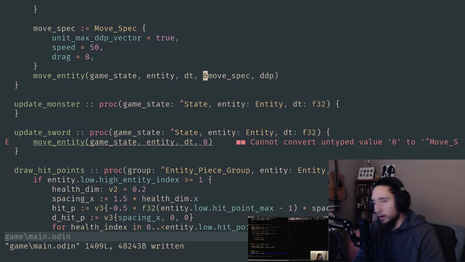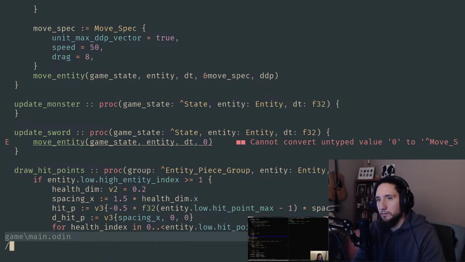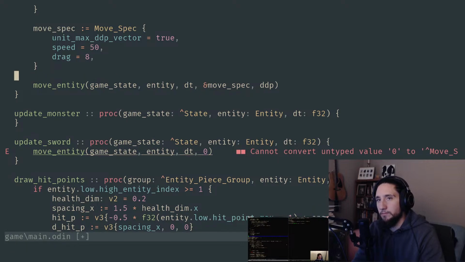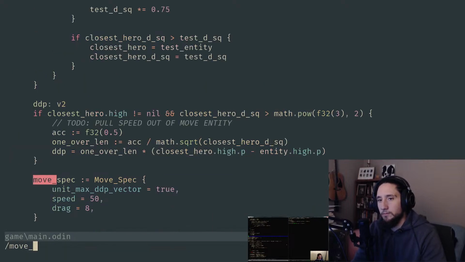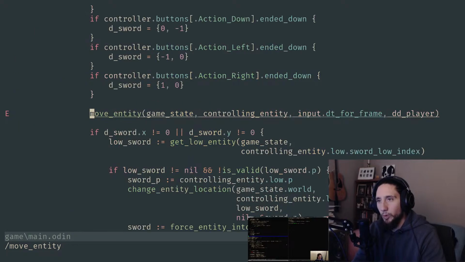Not sure about the sword, but he hasn't gotten that far. So, where else are we calling that? Just right here?